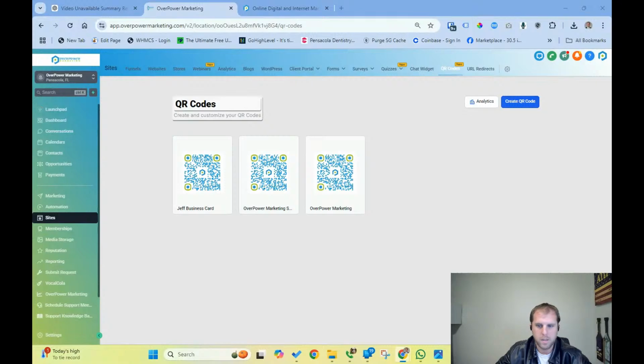So let's go ahead and get started. First things first, I'm going to go ahead and log into the software. I'm going to share my screen to do this. I've already had a couple of them made right there, as you can see. So I'm going to create a brand new one. If you are new to Go High Level, just go into one of your sub accounts and then scroll down your sidebar until you see Sites. And then on the top bar, you'll see something that says QR Codes, and it will take you to a section just like that inside your Go High Level account.